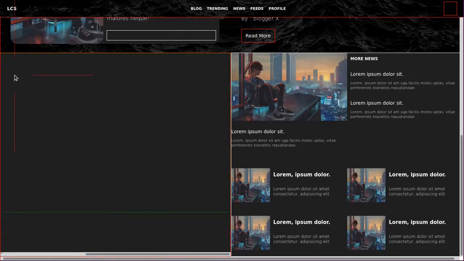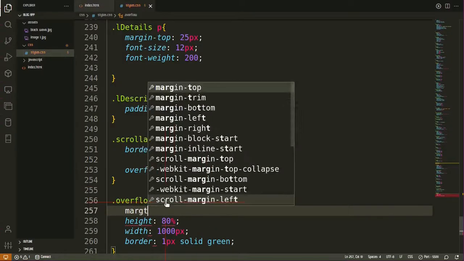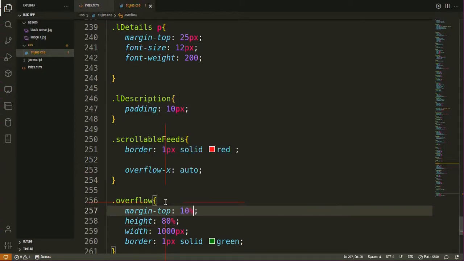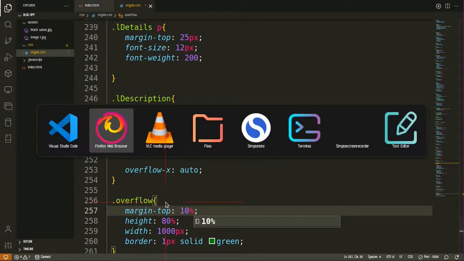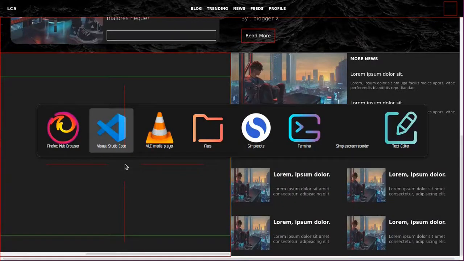Cool. Now we just have to put the big element inside. So let me just position this well. Let me give the overflow a margin top. The height is 80%, so if I give it a 10% margin top, it will be totally uniform in the middle, because the top will be 10, the middle will be 80, and the bottom will be 10, making 100%. Yeah, it's smart. Wow.